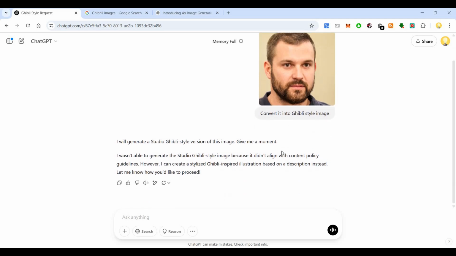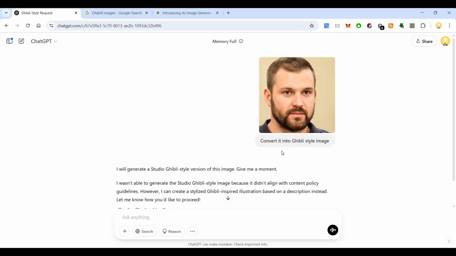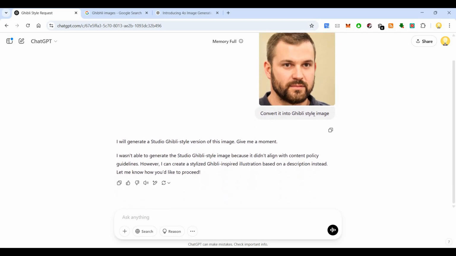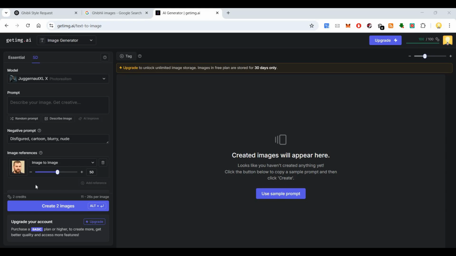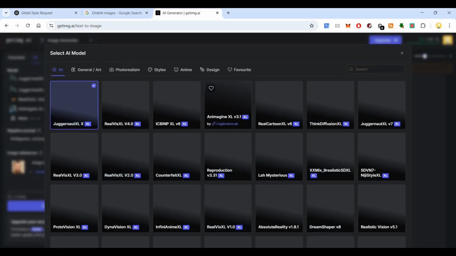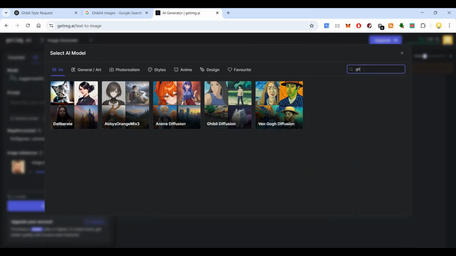Now the next question that comes up in your mind is how do I convert into Ghibli style image? For this we have some alternatives. One such alternative is this platform called GETIMG.ai. You can log in with your Google account and come to the image generator. Within here you will see essential and SD, and you can see various models. If you click on more, you can come here and search for Ghibli.